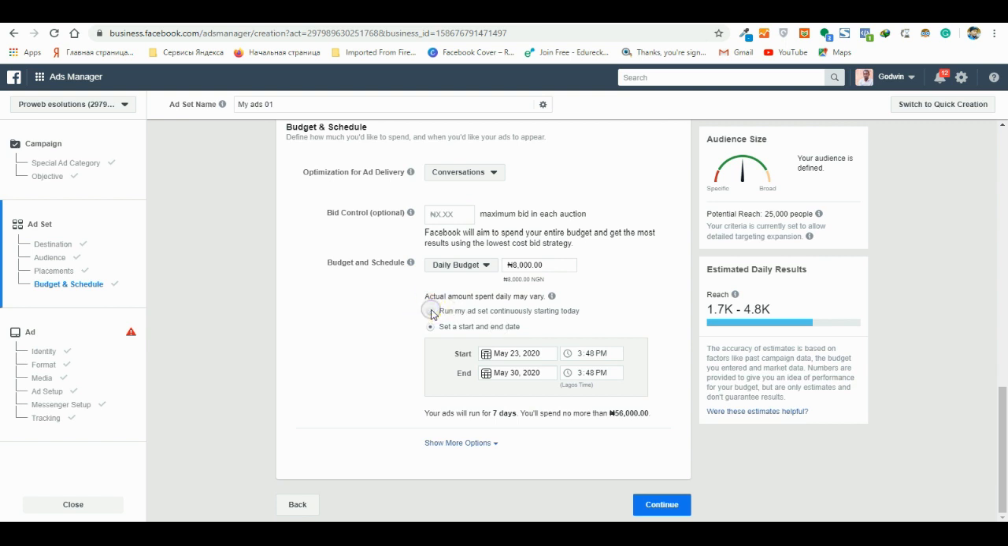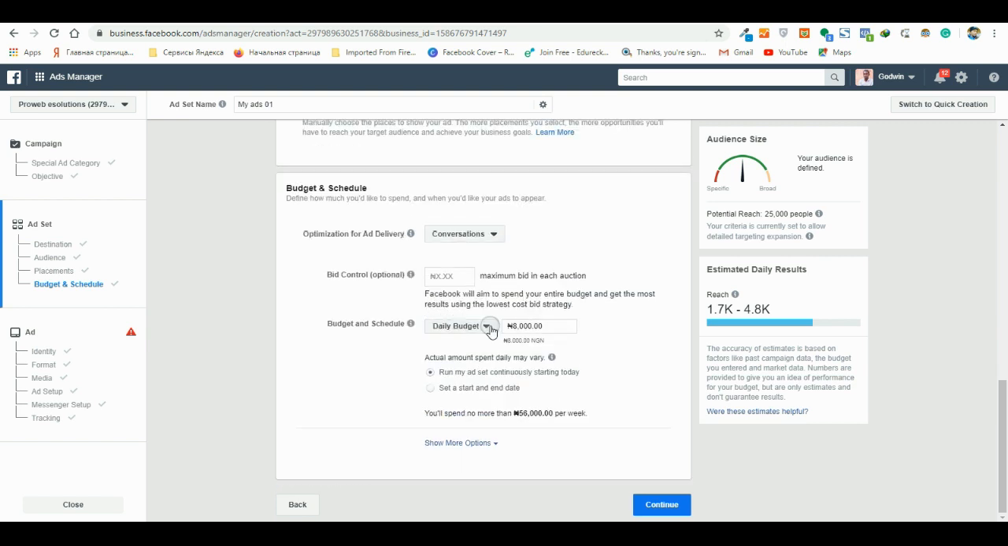But if you don't have any option for that, you want to be running your advert until you are satisfied with the result, or you want to turn the ad off, then you can use this daily budget. So that's why it's there by default. And that is it about budget and schedule and placement.